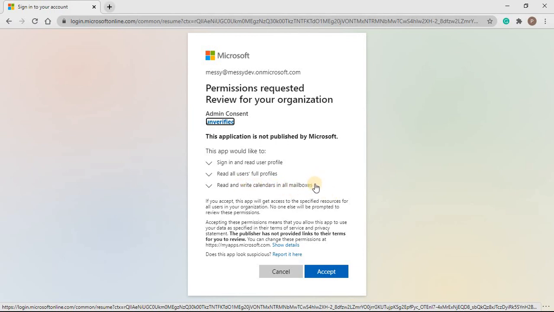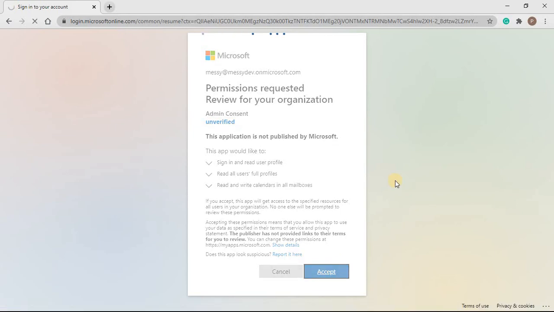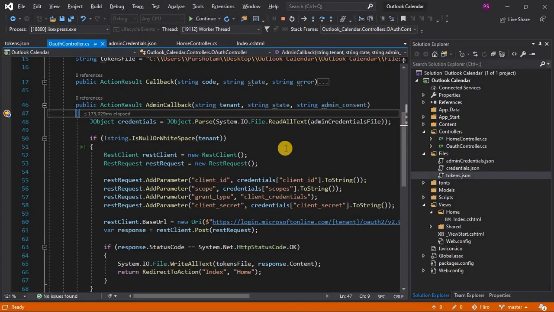So why have we taken this read and write calendar? Just to create events in the user's calendar. So let's accept. So we came to our redirect URL. Now we have the tenant identifier here. In the state we got Messi developer and the admin consent is true.